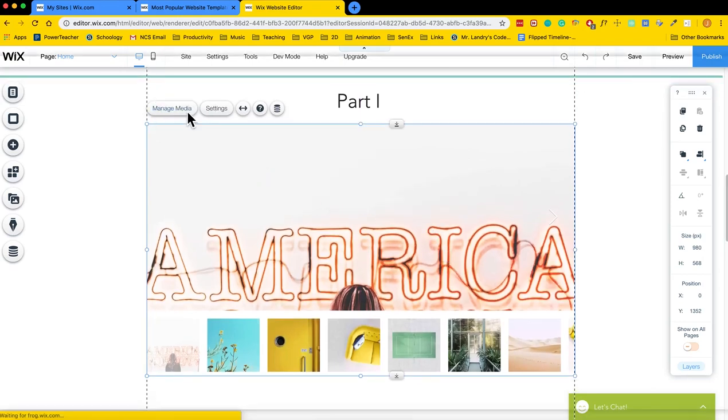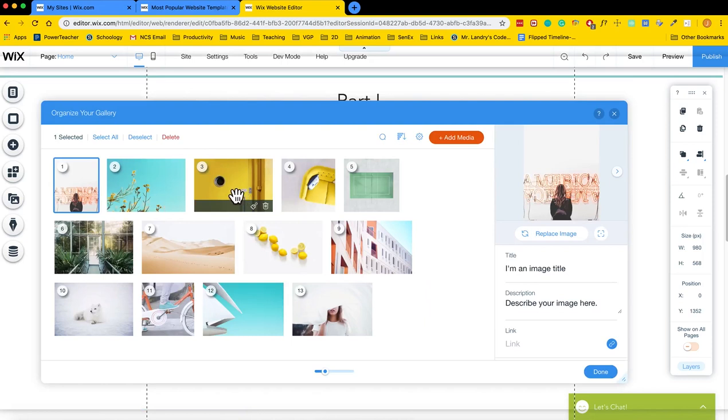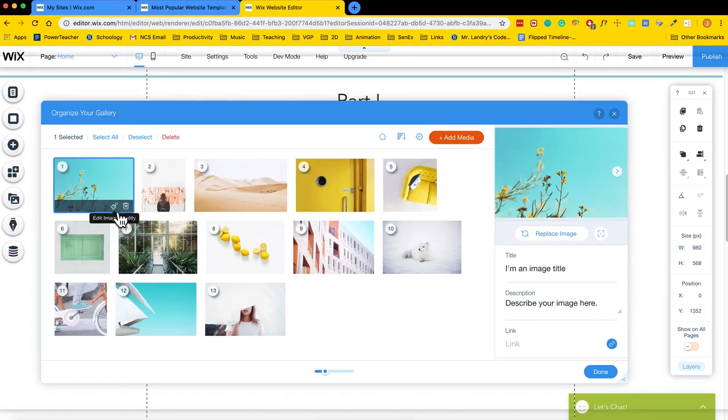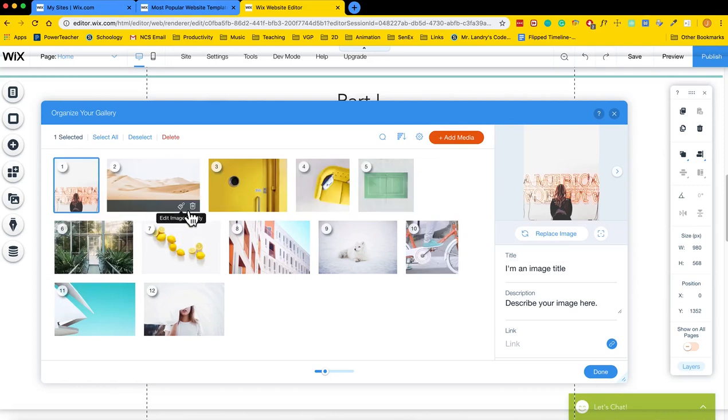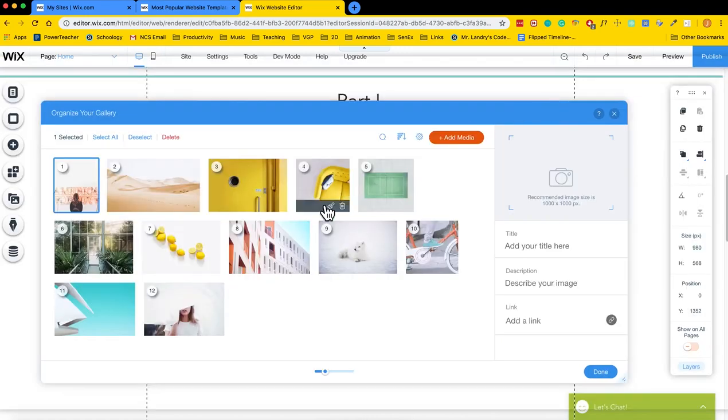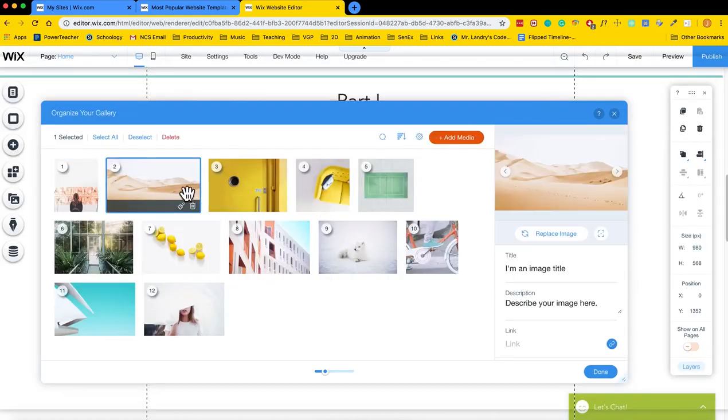Okay, so when you're doing a gallery, you can click on Manage Media, and again, you can probably figure this whole screen out, but a couple tips. So first of all, you can reorder your gallery just by simply clicking and dragging. You can delete a photo from there by clicking on the little garbage can. If you click on a little paintbrush icon here, you can then go ahead and change some of the settings and things like that. So you can go ahead and play around with that.